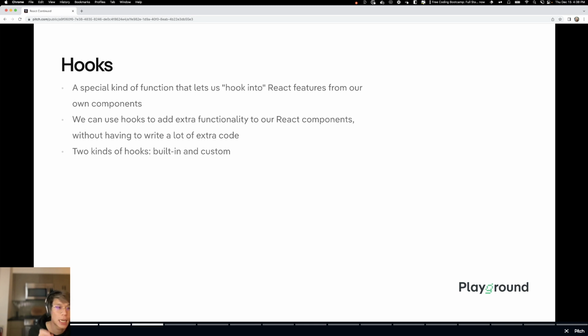So the exact definition of a hook is that it's basically a special kind of JavaScript function. And it's called a hook because it lets us hook into React features from our own components. I actually just learned that today. I always wondered why it was called hooks, but I looked it up, and apparently it's because it lets you hook into React. So that's interesting. And we can use hooks to add extra functionality to our React components without having to write a lot of extra code.